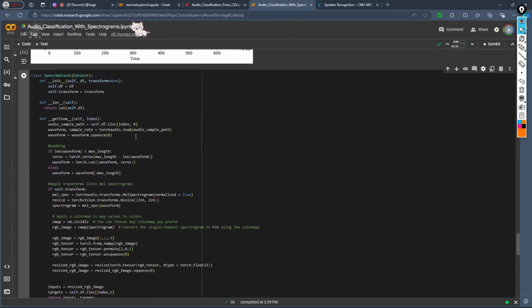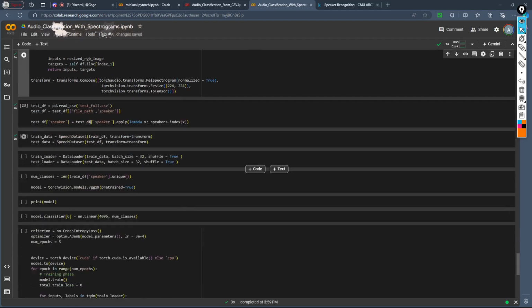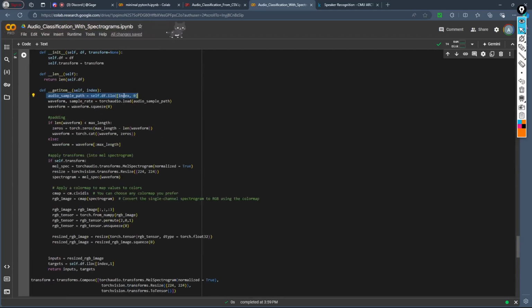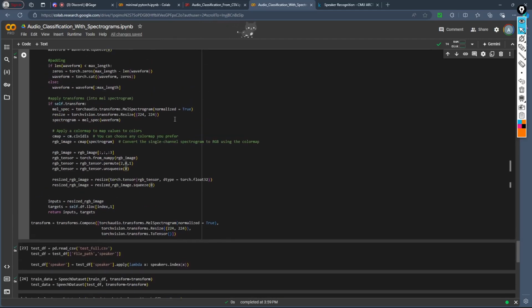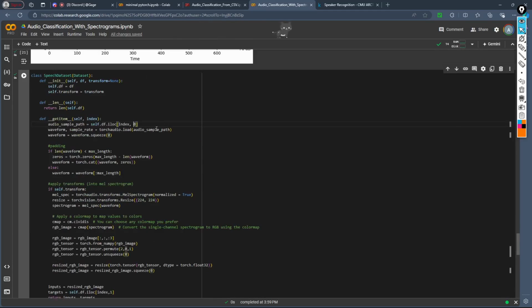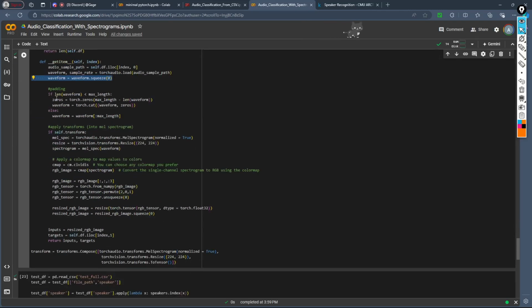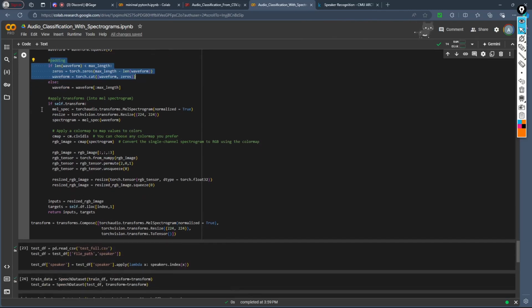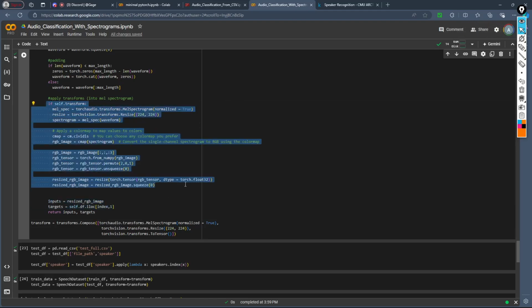So when we grab an item, this is us going from, again, we just have the data frame, and the data frame just has the file path and the speaker. So from the data frame, at that index, 0 is just going to be the file path. I'm going to grab that file path and use Torch Audio to load that file path. And then I unsqueeze the extra dimension. I add my padding to make sure everything's the right size going in, or the same size, I should say. Then we do our transform, which is always going to be true, but I just have this here.